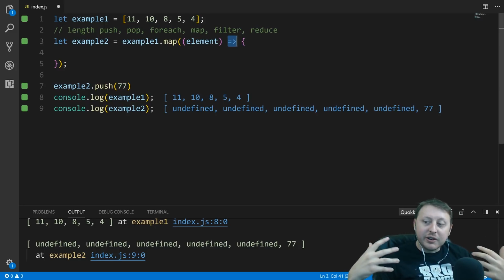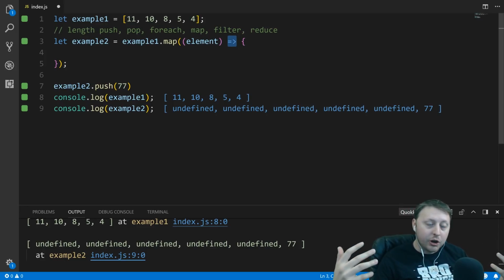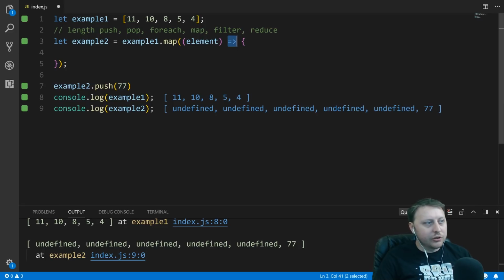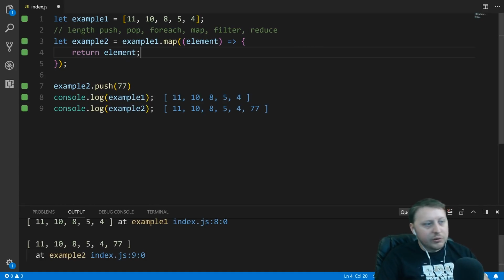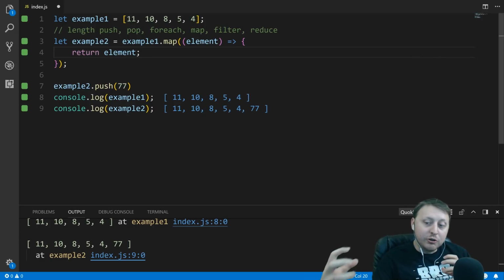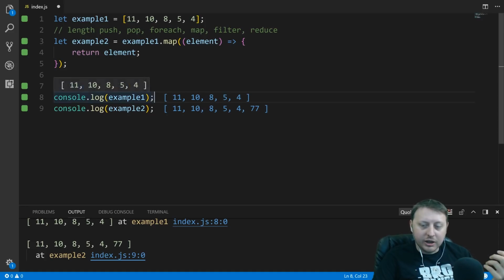A lot of people get very concerned when you start doing callback functions. All this really means is call a function on every value that's in the array. So for every value, in this case we have 11, 10, 8, 5, 4, do something with that. Call this function every single time. And all the map function does is it allows us to return an element. So now you'll notice that when we map a brand new array, which creates a new array in the process, even though we're pushing to example 2, example 1 is never touched.